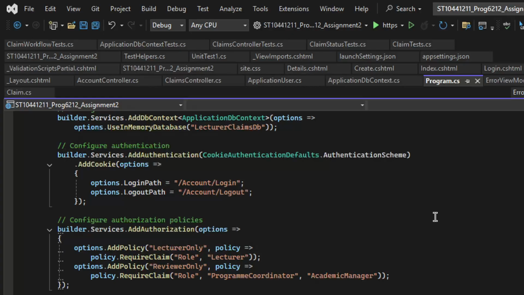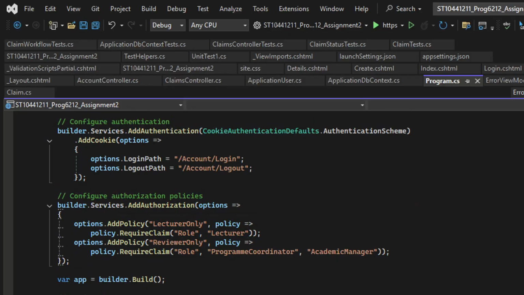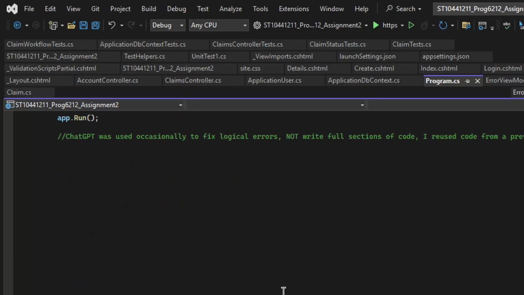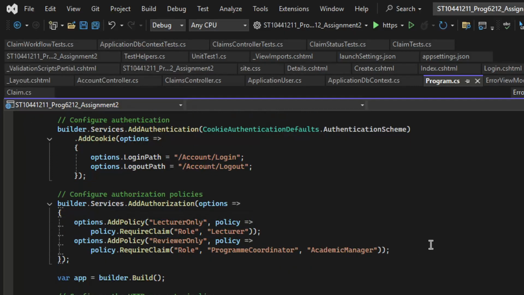Prog6212 Assignment 2. I thought we should start with program.cs, as that's always the first class that you get when you start. Well, not in an MVC, but when you generally start a class. Anyways, these are quite self-explanatory, so I'll start here, where these different roles that we were given for these scenarios are unique to either lecturer, program coordinator, or academic manager.